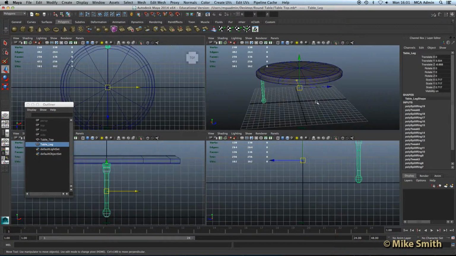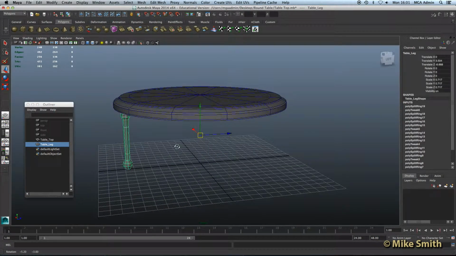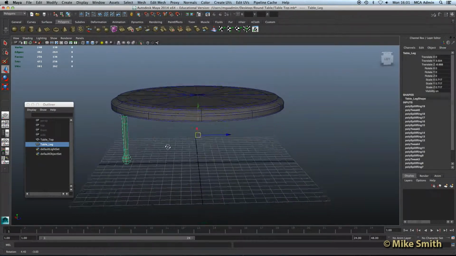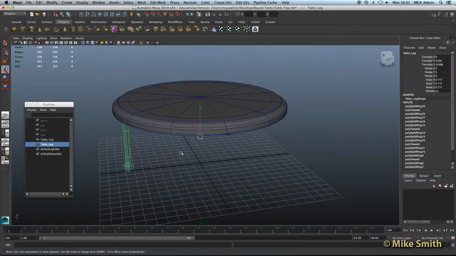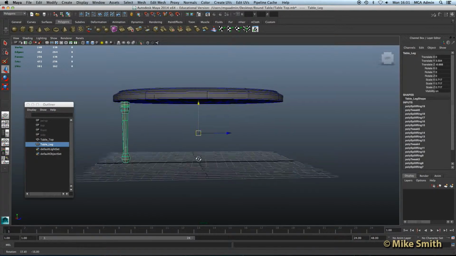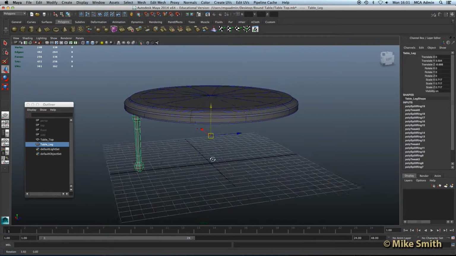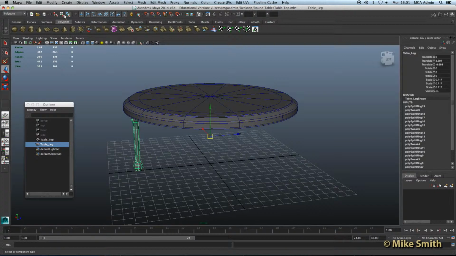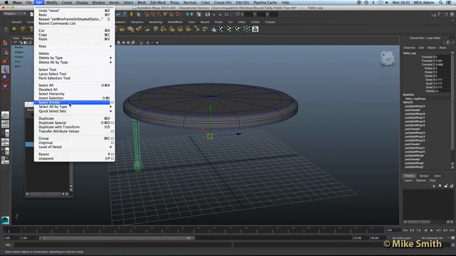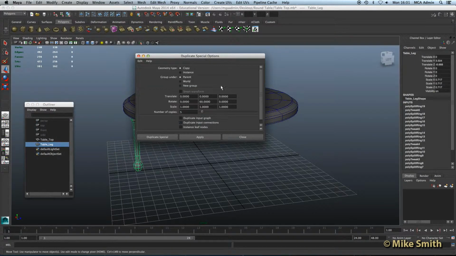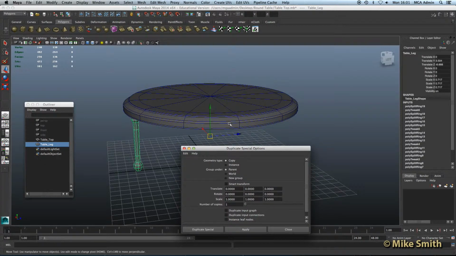Press space and go back to your perspective view, and you'll see now the pivot point is in the center, well, in line with the center of the grid and the table. What we can do now is go to Edit, click on the option box next to Duplicate Special, and I'm going to reset that because someone else has put some settings in here. Edit, Reset Settings, and now we can work out how many table legs we want and exactly where we want them.